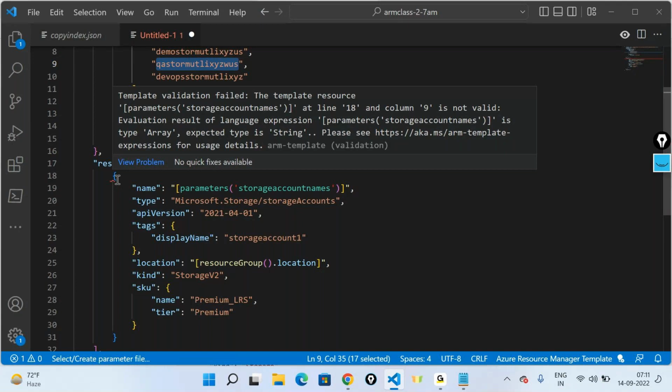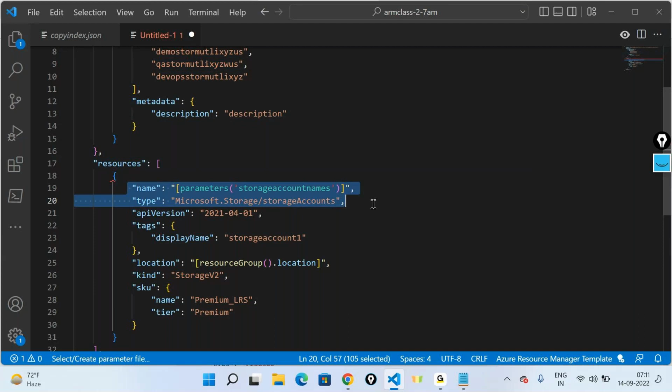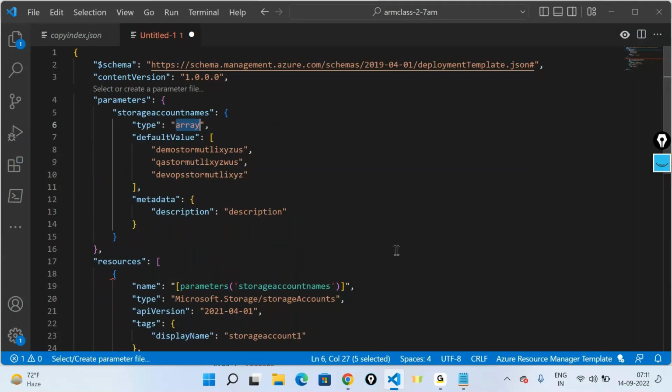This is what I have. It's telling the template validation failed. The template resource parameter something is not valid. Evaluation result of the expression is a string. Evaluation type is an array. Expected type is what? String. It's telling I'm expecting a string here, but you are ending up passing a data type called array. I cannot take an array. This is something that's a string value.